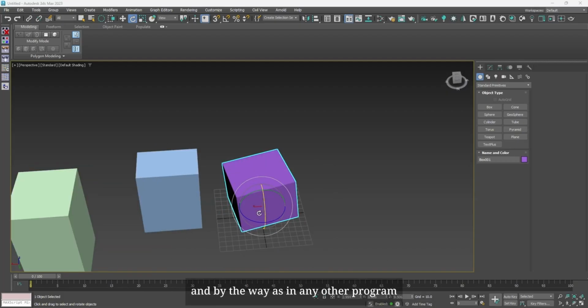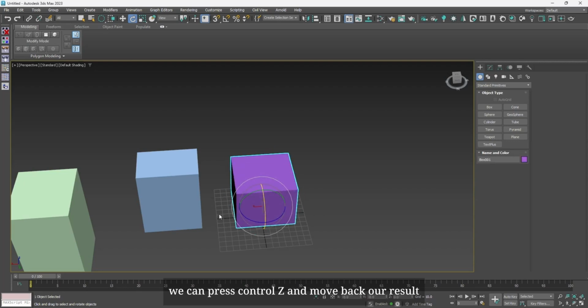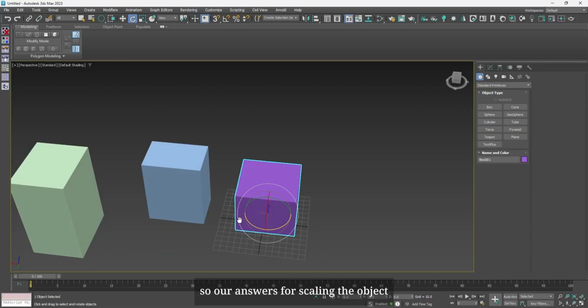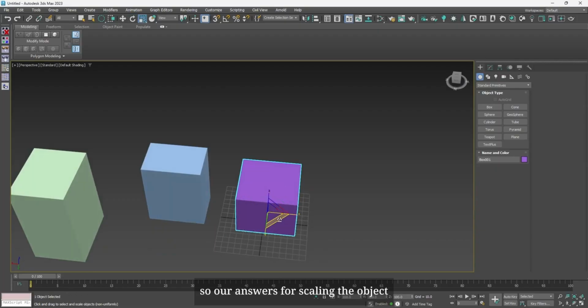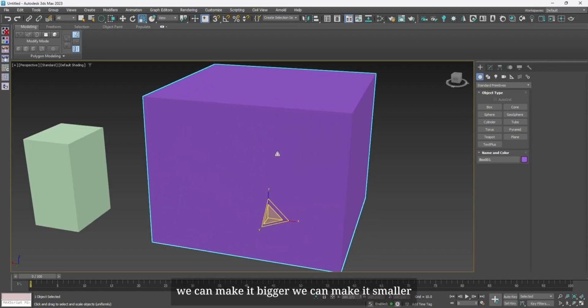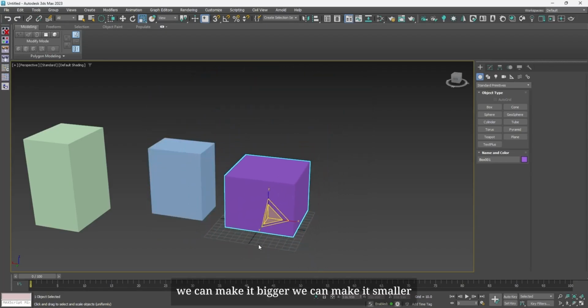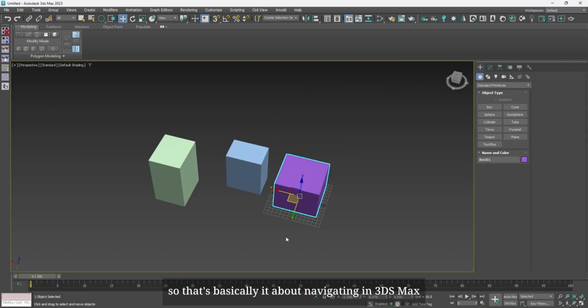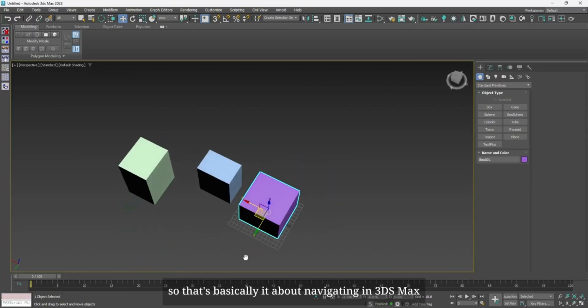And by the way, as in any other program, when we don't like what we just did, we can press Ctrl Z and move back our result. So R is for scaling the object. We can make it bigger, we can make it smaller. So that's basically it about navigating in 3ds Max.